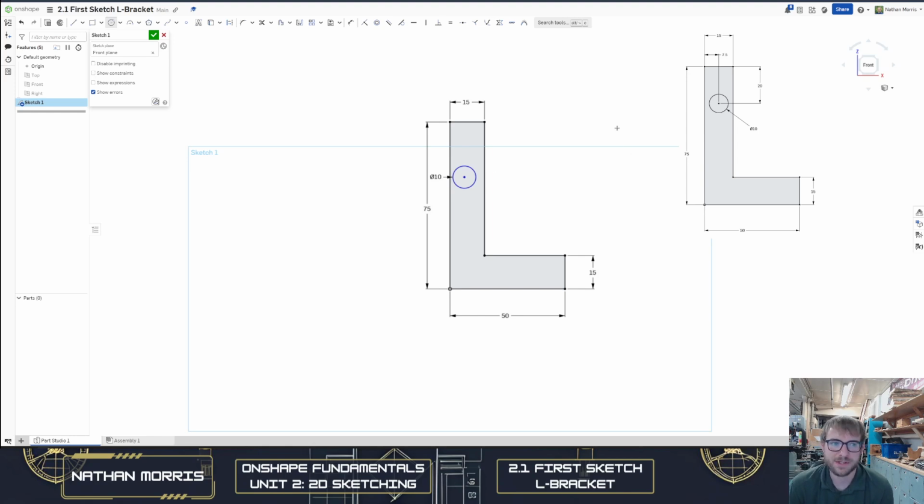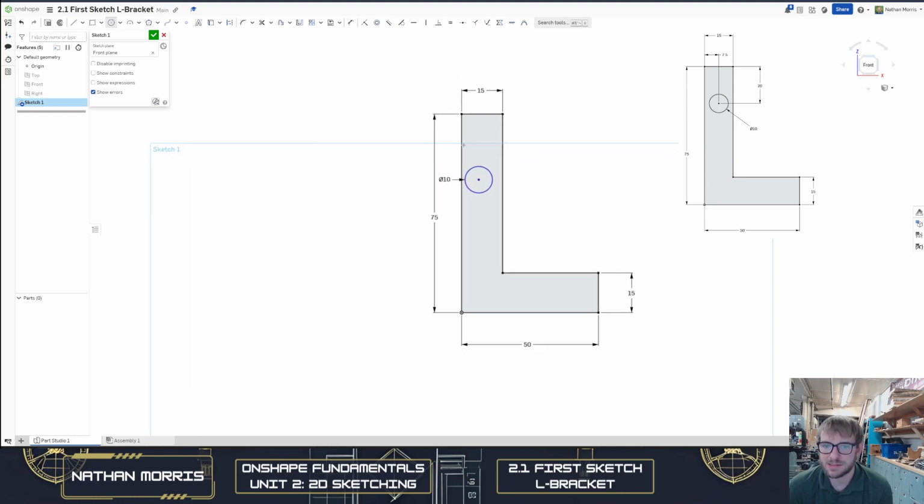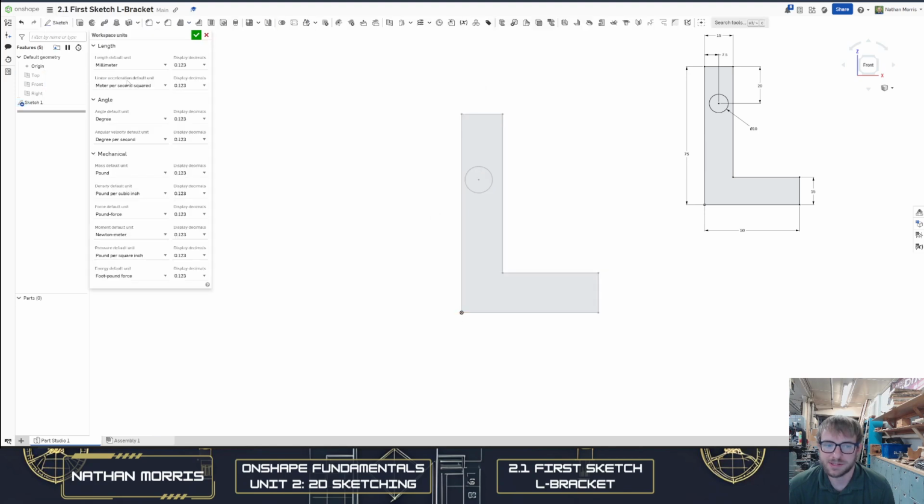By the way, I probably should have mentioned this sooner, but if you are seeing some huge shapes, maybe because your units are in inches, all of these dimensions in this project are using millimeters. You can change that in your settings. If you click your name up here, you can change your settings, maybe workspace units right here. And you should set millimeters as your default length unit.